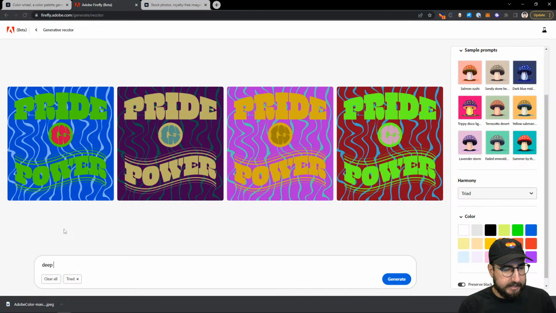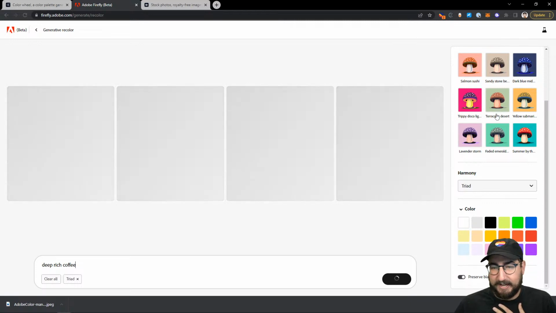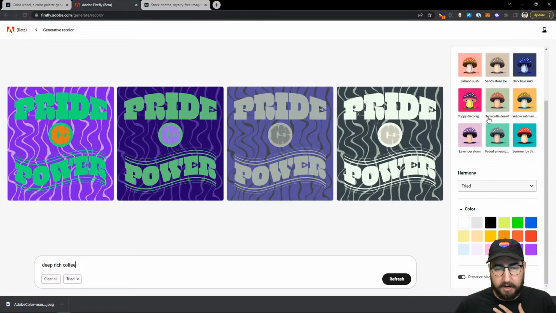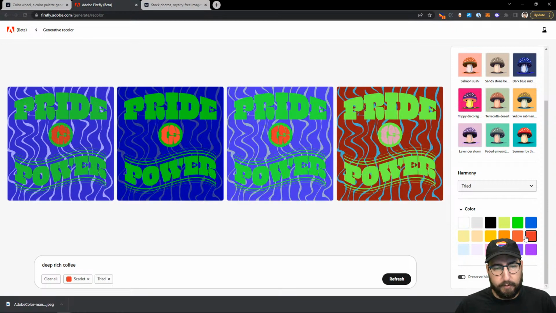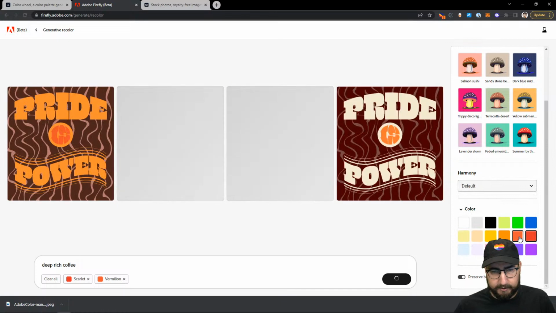Maybe deep, rich coffee. Let's see if that does anything. I know, these little mushroom illustrations are so cute. So deep, rich coffee. All right, it's still got some purples in there. But I can come down here to the color, and maybe I want to find something a little more down to earth. All right, sure. Let's actually change this back to default. There we go. There's some of the colors that we want.